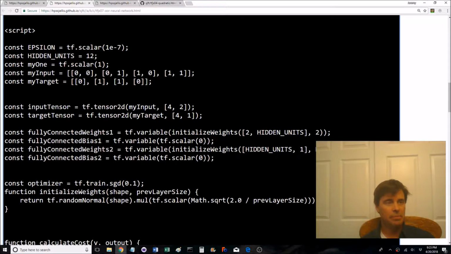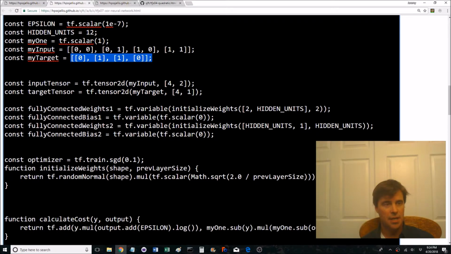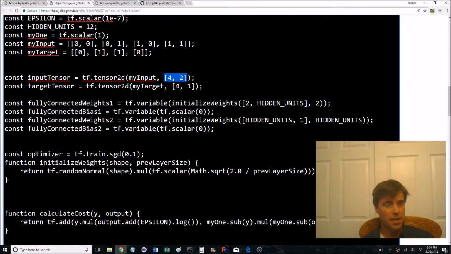So we're setting up a bunch of constants. Just remember these words, epsilon, hidden units. We're having 12 hidden units. Epsilon is a scalar number that's really small. My1 is just a scalar that's 1. The input is this double array, and the target is this double array. We're setting up a tensor with the input with a 4x2 array shape, and the target with a 4x1 array.